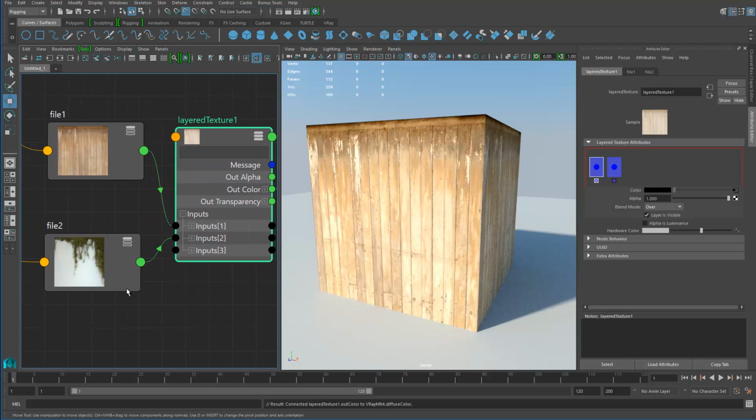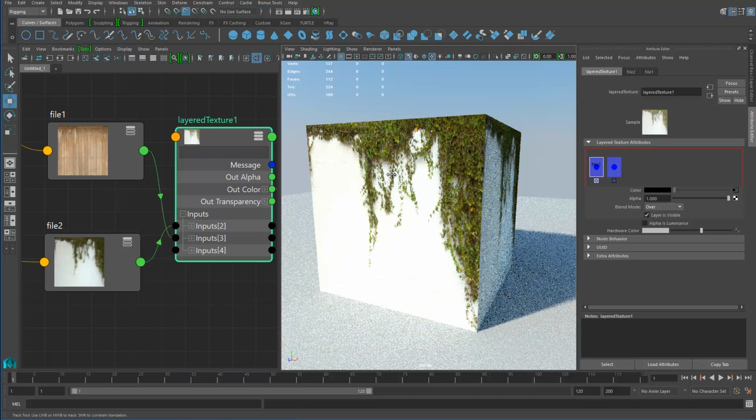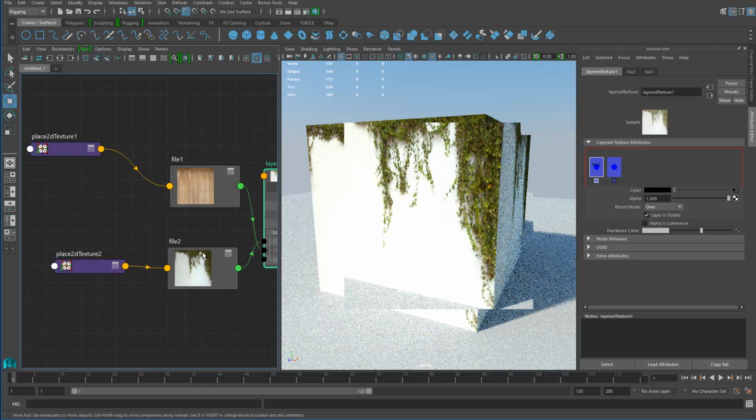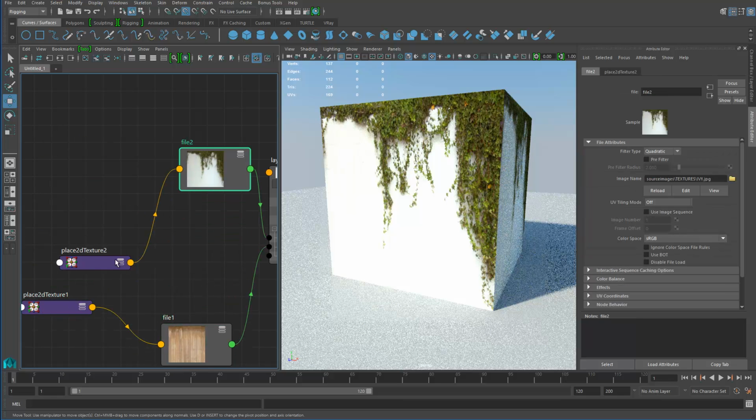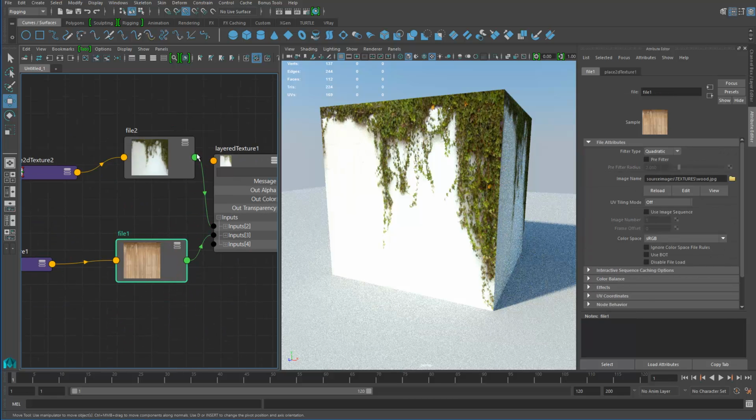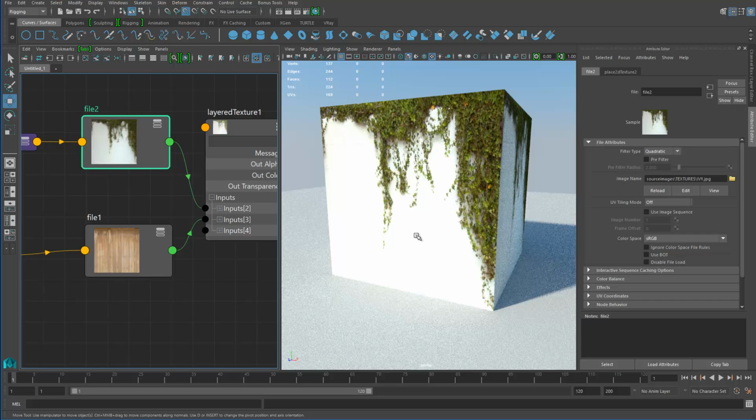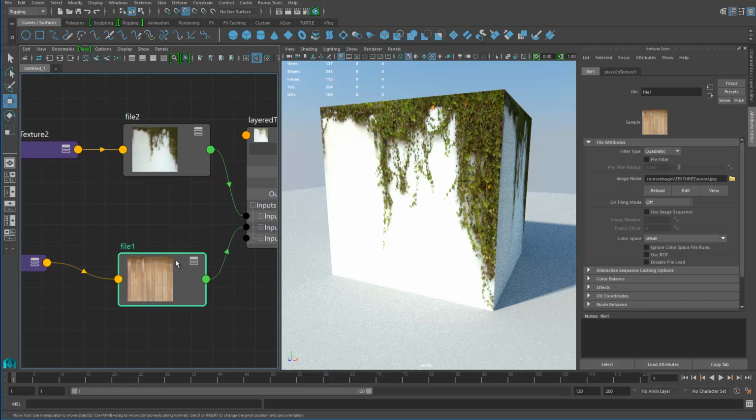You can easily change their order by using middle mouse drag to drag those files around. I'm just going to drag my wood underneath my heavy texture. You see now my heavy texture is showing up. Now the problem is, how can I make the heavy texture transparent, to make the wall transparent and show my wood?